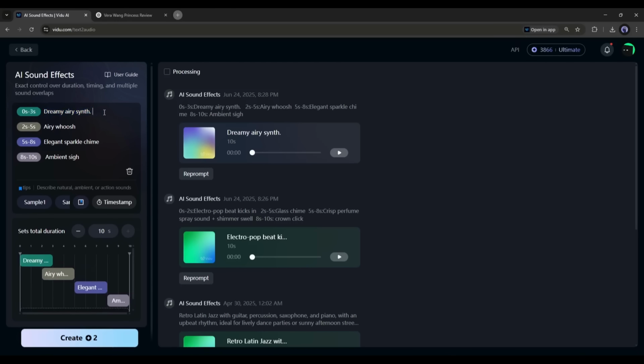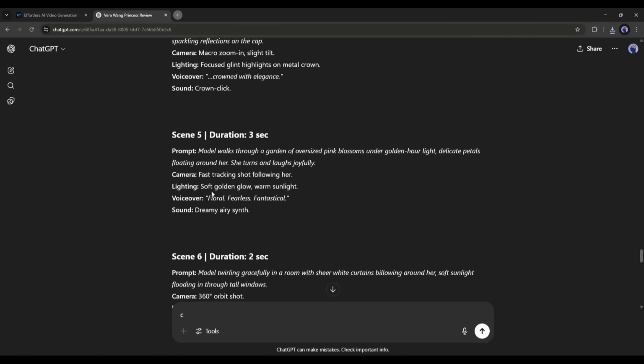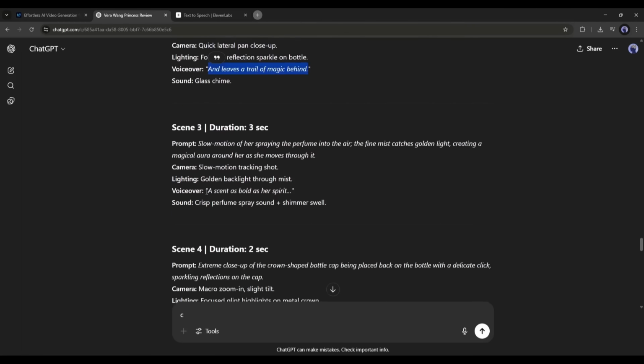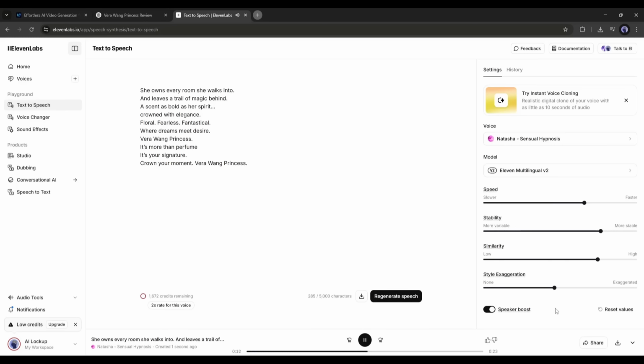Okay, now we have to generate the voiceover. You can use any text-to-speech generator. I am using 11 Labs. Just select the voice actor and then enter the voiceover script and then generate the voice. Once the voiceover is generated, download it onto your device.